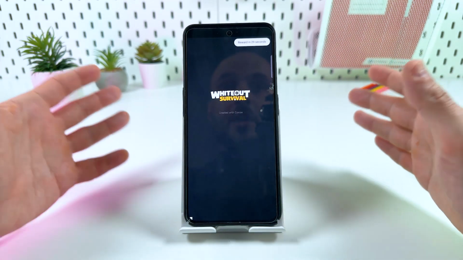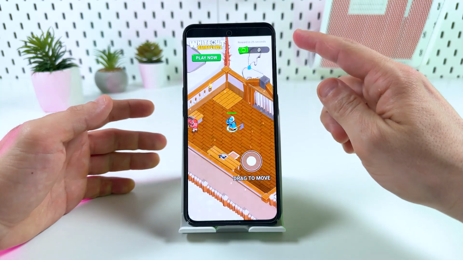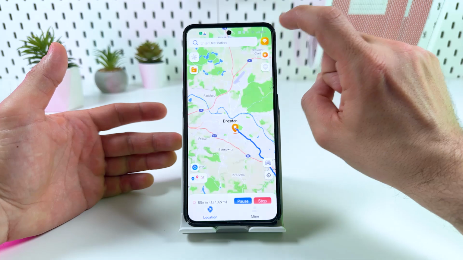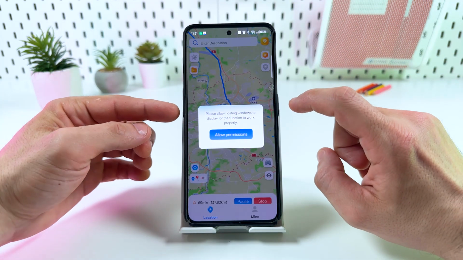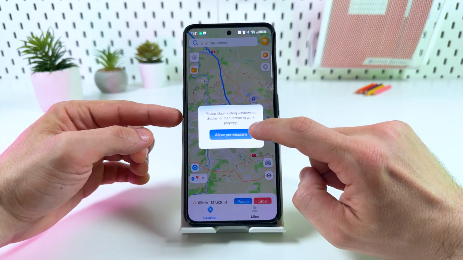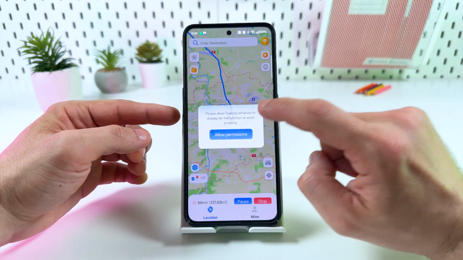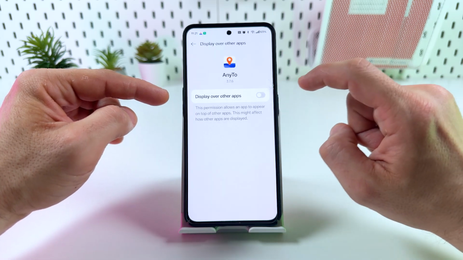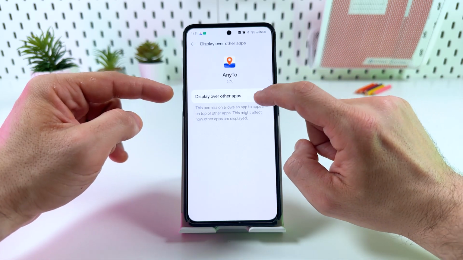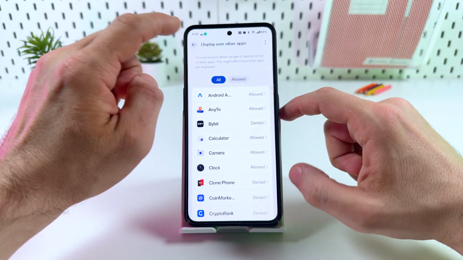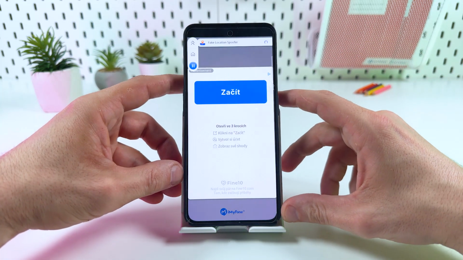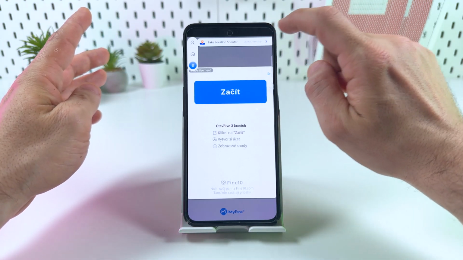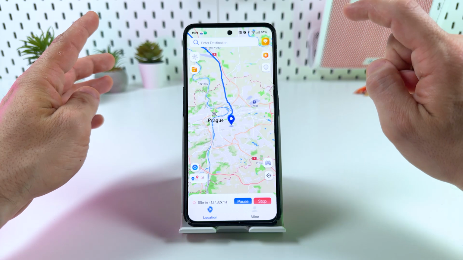Now you have to watch advertising. Once you see a reward granted, close the advertising. Allow floating windows to display for the function to work properly. Okay, allow permissions. Go to Any2. Allow display over other apps. Go back once again. Advertising once again. Tap on continue to app at the top.